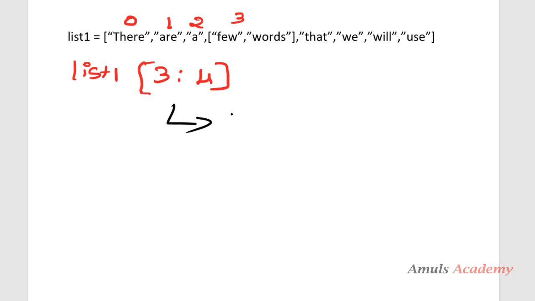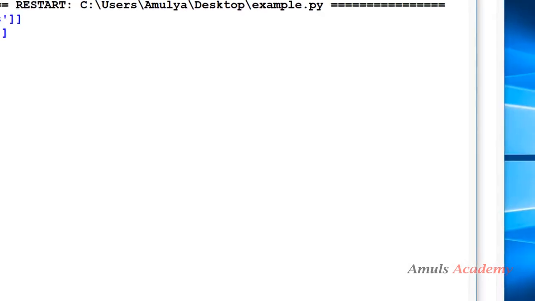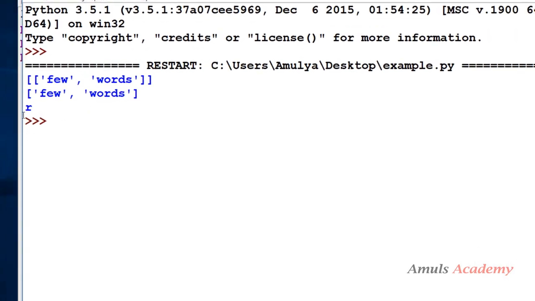The slicing operation will return a list. So it will return a list, and the value present in the index 3 is nothing but a list with the values few and words. That's why in the first step we got this output. Here we can see we got this output. It will return the value present in the 3rd index, that is this list of few and words, and it will return a list. That's why we are getting the nested list.